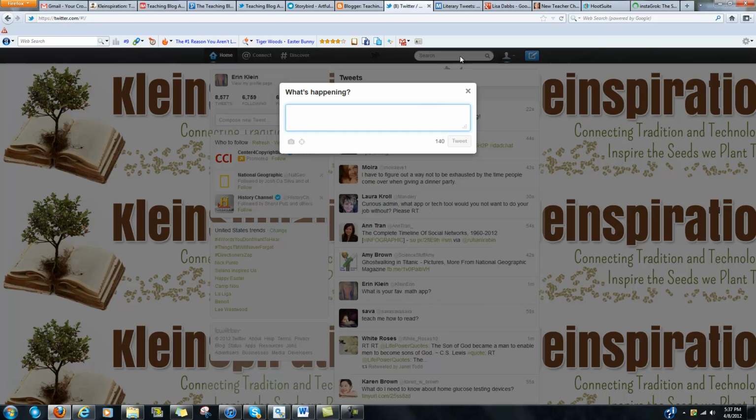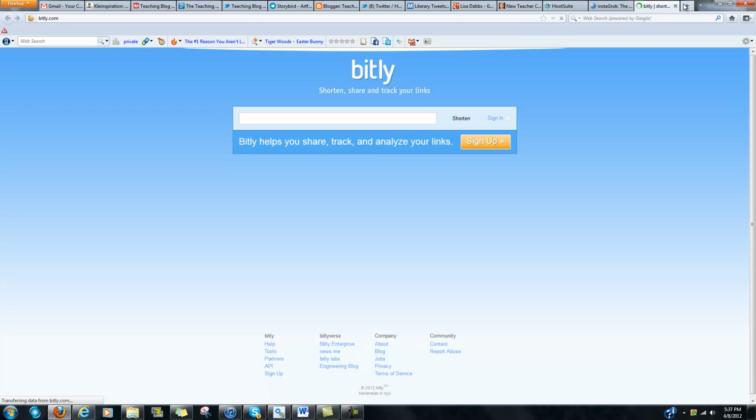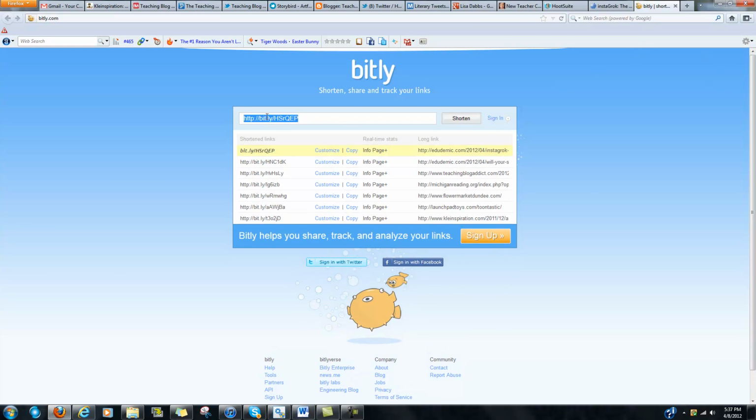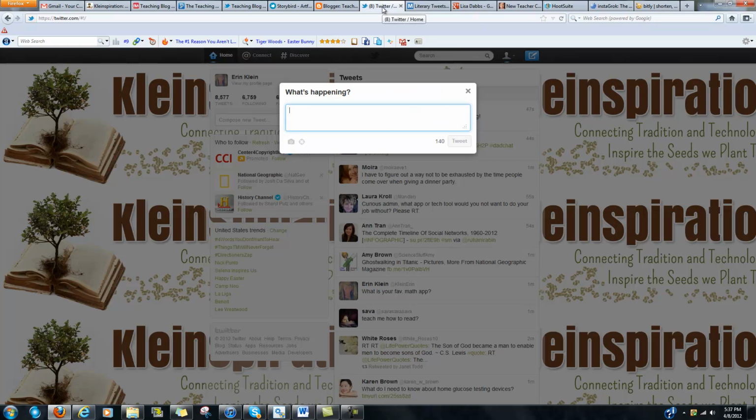But say for example you wanted to know how to shorten it on your own. You could go to a site called bit.ly, bit.ly.com, and you can paste a link directly into this toolbar and click shorten, and it will shorten it for you. So I can take this, copy it. I didn't have to do that because Twitter will shorten it for you, but it's another way that you can do it.